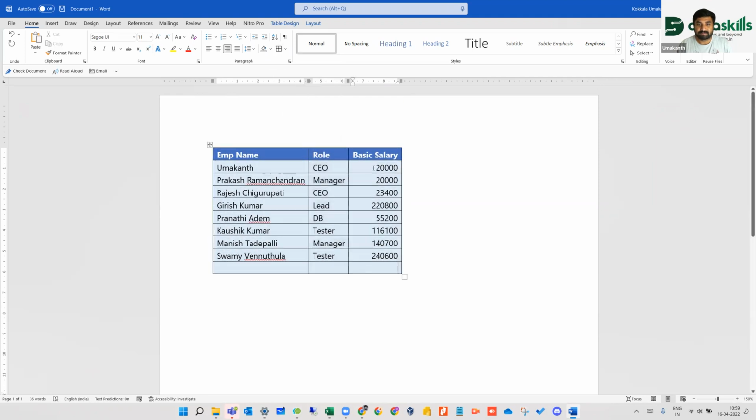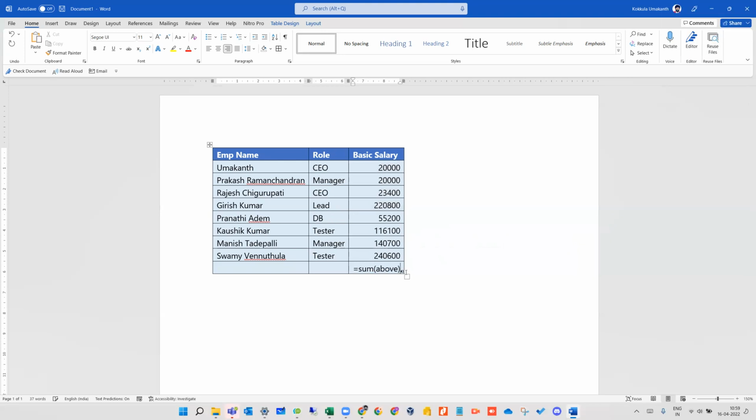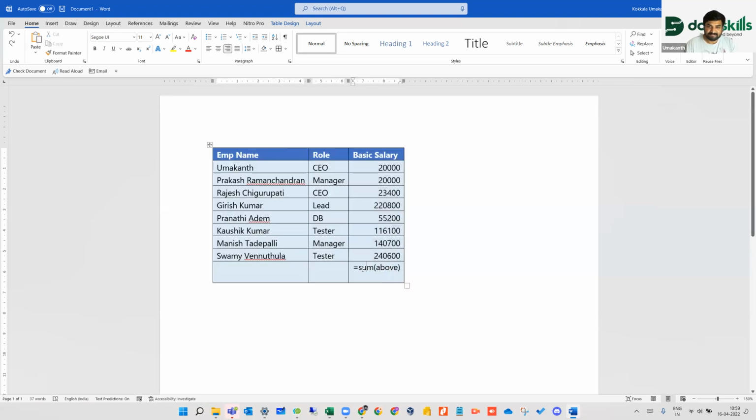I wanted to know the sum of this basic salary. Can you do it? If I write the formula SUM here, will it sum? Does anybody know how to sum this in the Word document? No? Shall I show you how to sum this in the Word document?